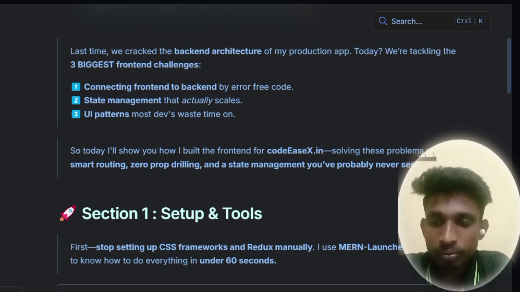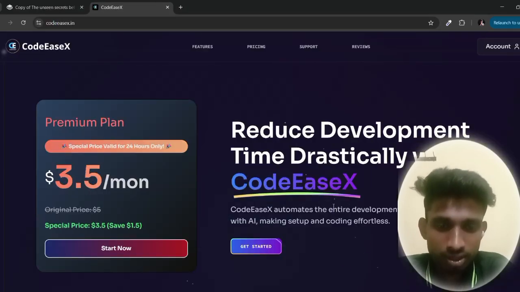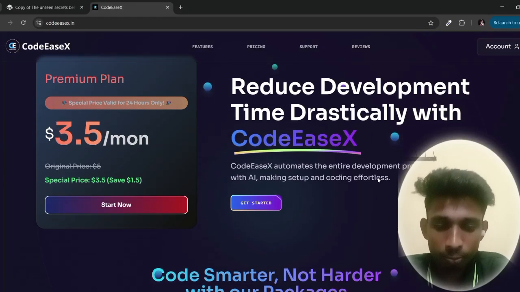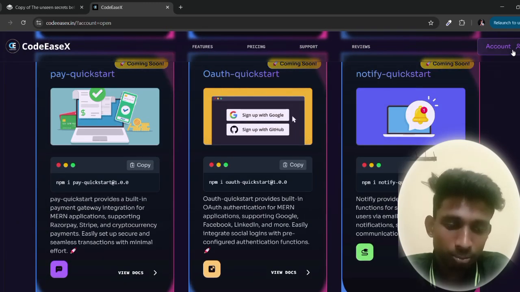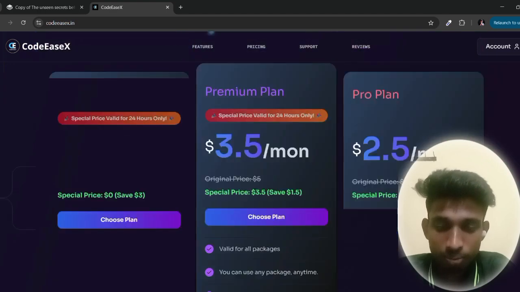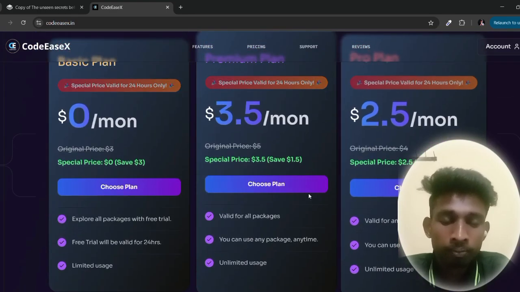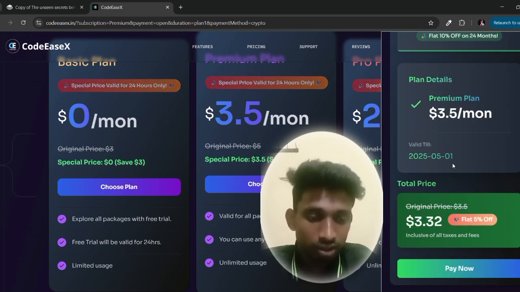So this is the website. You can see this is the front end I built. These are the components and this is the profile section. You can log out, log in, and this is the payment section. You can choose any payment and just proceed ahead.